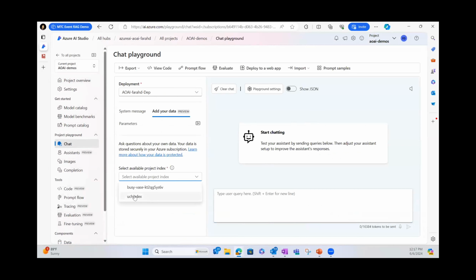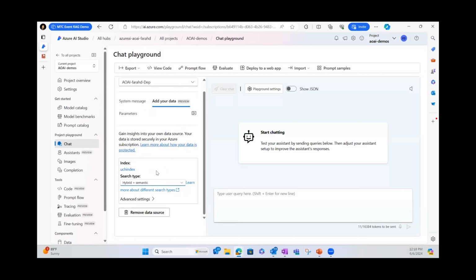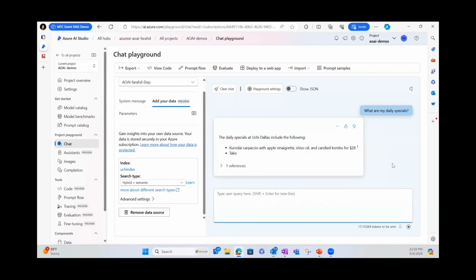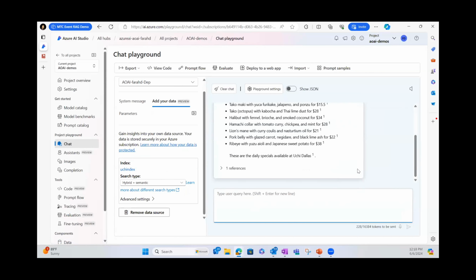I've already indexed my data. Uchi index is the index, and I'm going to pick hybrid plus semantic to make sure that my LLM gives me the results I'm looking for with reference to the grounded data. In this case, I want to know what my daily specials are. I've instructed my LLM to only pull data from the PDFs that I have to offer. So it gives me some really good options based on the data I've provided.